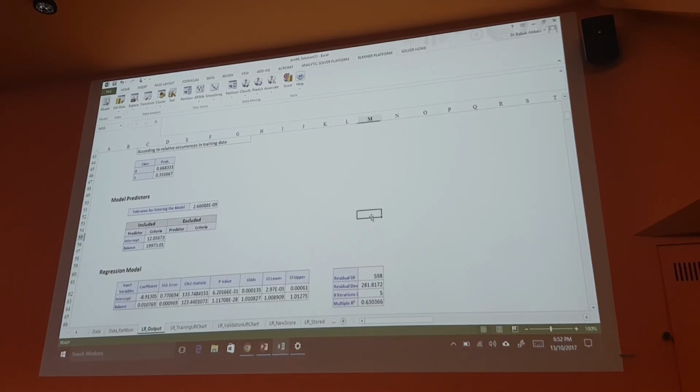Based on the coefficients, you can build the model. Therefore, your model would be 1 divided by 1 plus exp, or e to the power of, minus 8.91 plus 0.01 times balance. I write it here as an equation, then I translate it to Excel. This is your equation if you want to write it in Word.